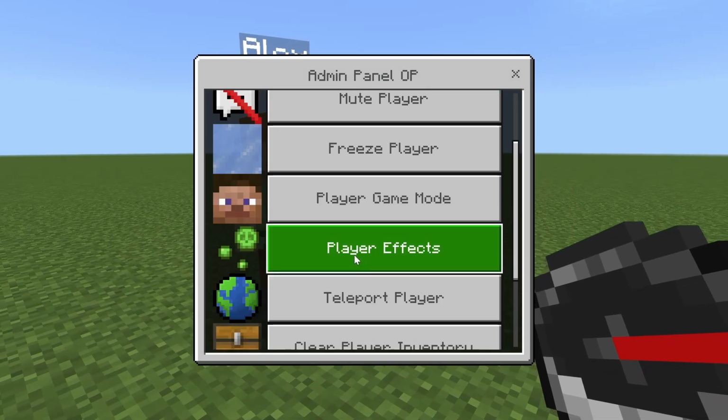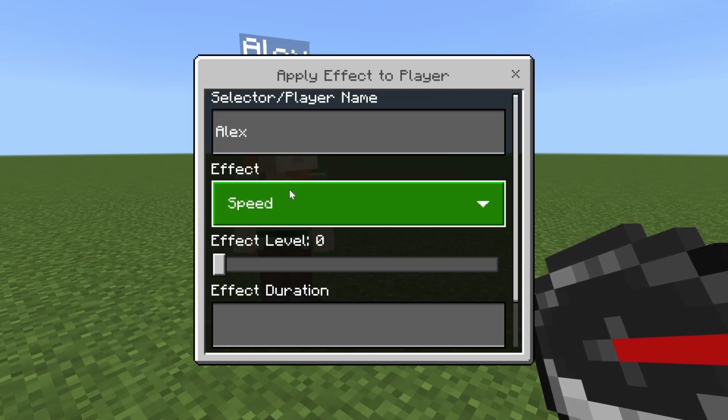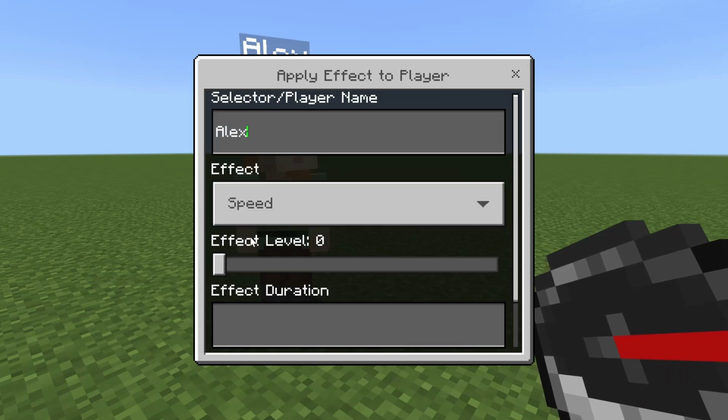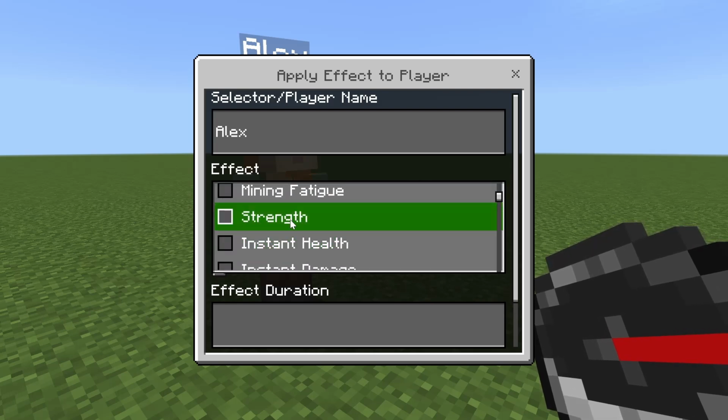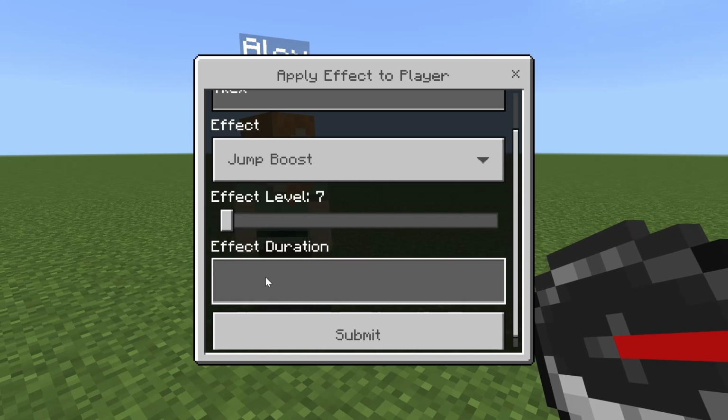We also have the option to apply effect to a player. Again we need the name of the player, the effect, the level of the effect, and the duration. In this case it will be jump boost. After this the effect will be applied to the player.